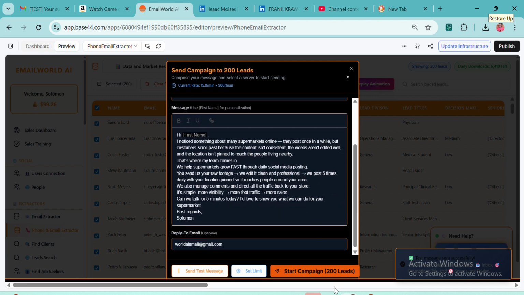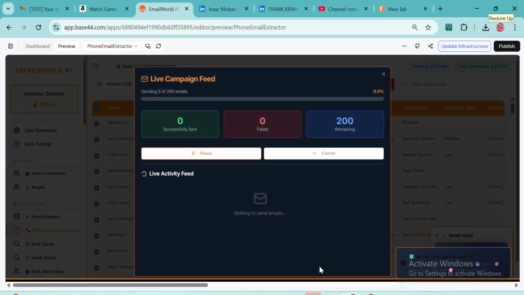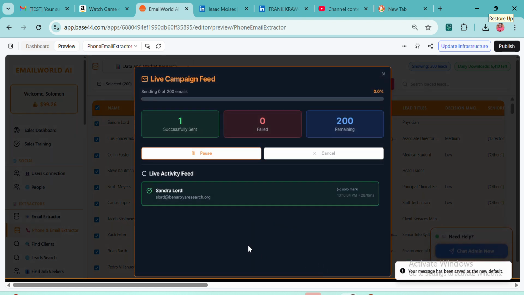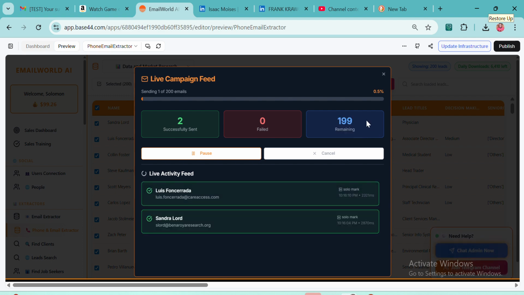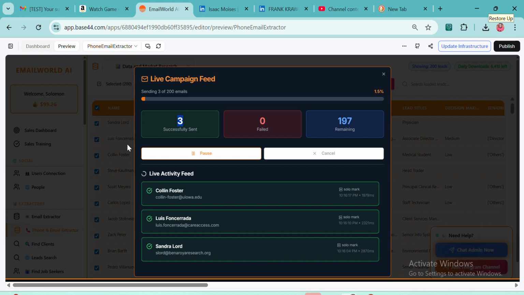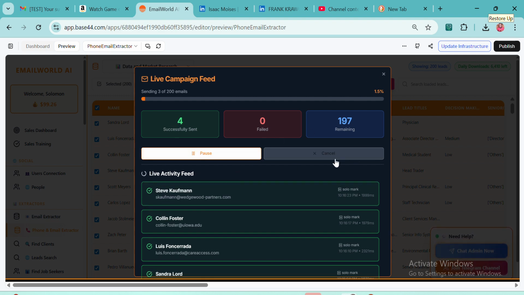At this point you can go ahead and click send campaign. So what is going to happen is that the system is going to start sending these 200 people messages one after another. Each time a message is sent, it will be counting how many have been sent, how many have failed, and how many have been sent in general. After you start sending the messages, you can always cancel and scrape the next 200 and then send your messages again.